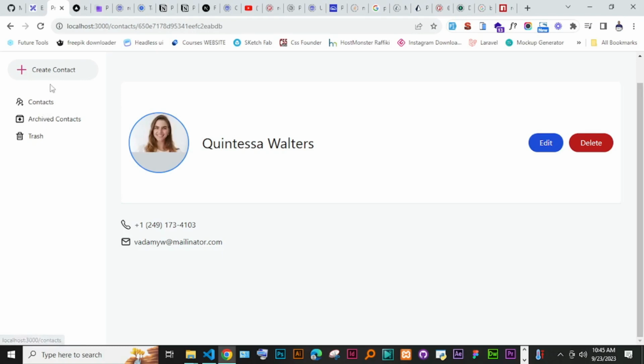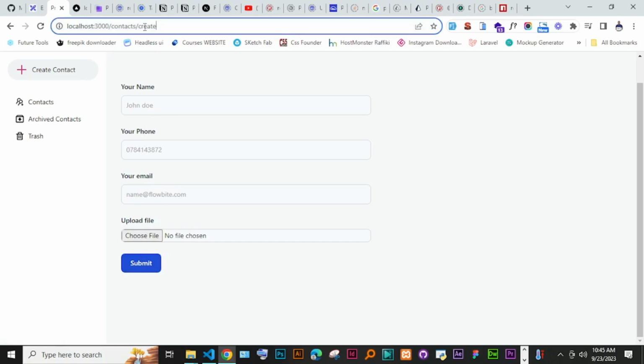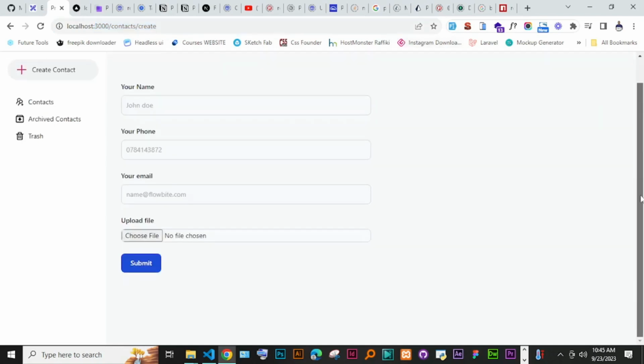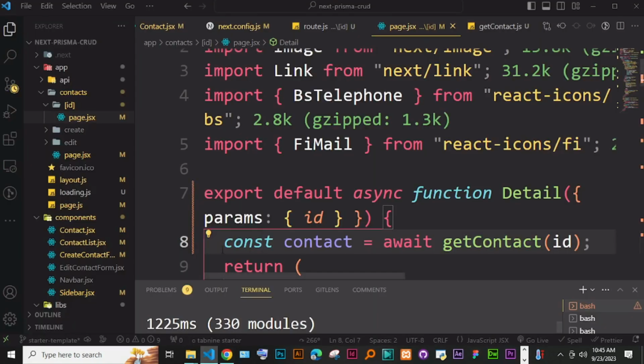I will create a contact, and after submitting here, we are supposed to change the router and go to the home page after we have created this new resource. We don't need to leave the user on this page. We can actually take the user to the contacts page, the home page. Okay, we can first do that.